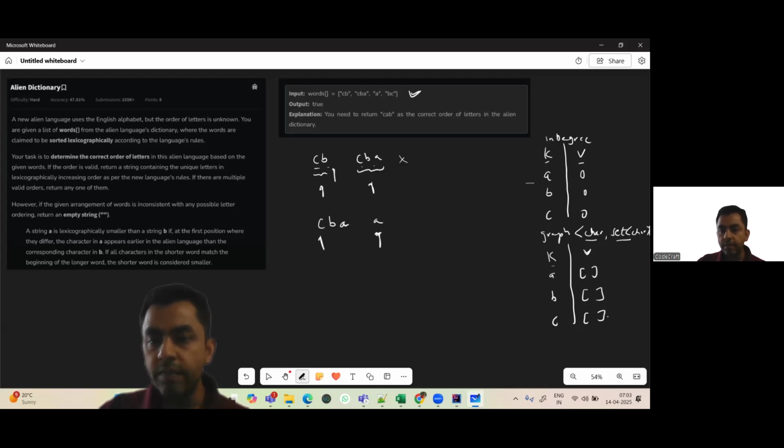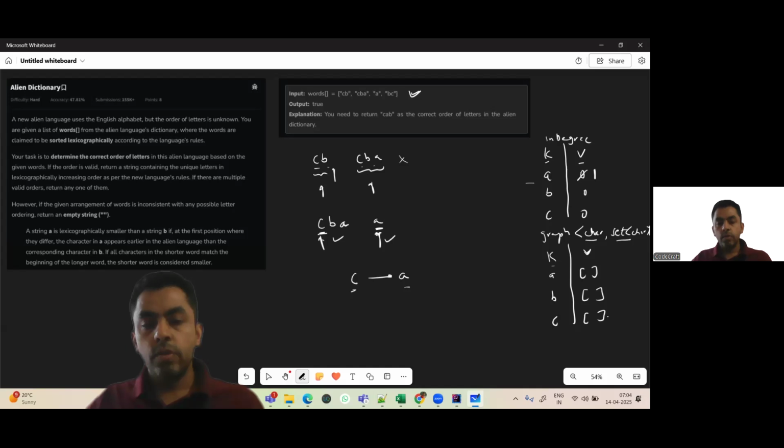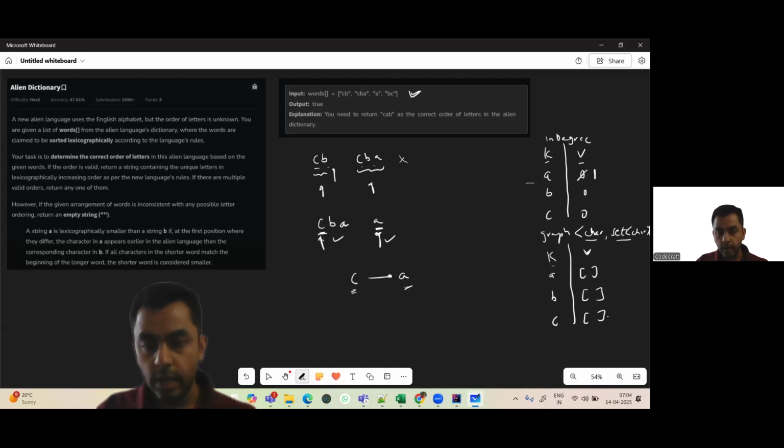So whatever the mismatch character in the second word, in the in degree we are going to say A comma 1. Because there is an in degree to A, right? What it means is there's an edge from C to A. When we say edge from C to A, it means that C is appearing before A. Why? Because these words are lexicographically sorted. So whatever is the mismatch character in the first word will appear before the mismatch character in the second word. So we can say there's an edge from C to A.